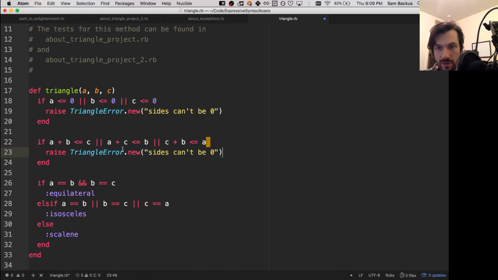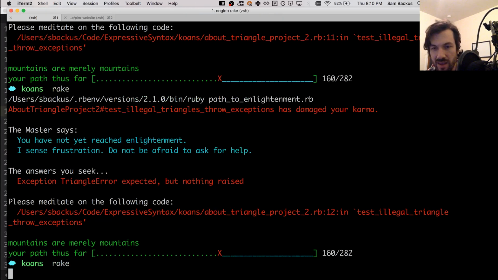thing. Okay, triangle error, and we'll give it a different message that helps explain what they did wrong. How do we explain this in a way that's simple and understandable? Sides added together can't be longer than the third. That's pretty good. Please make it more sentence-like, and try that.